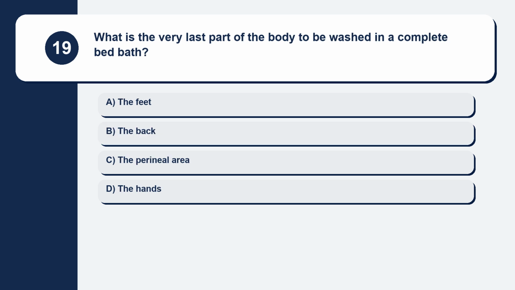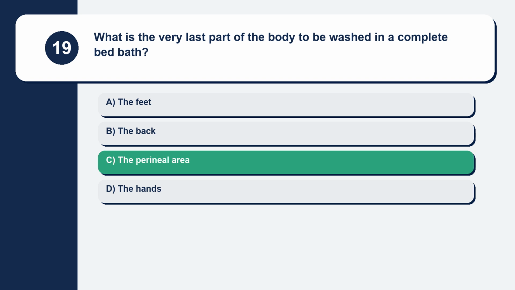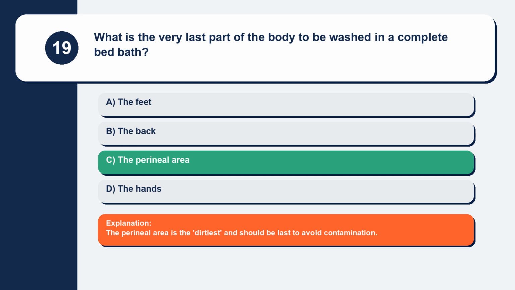Question 19. What is the very last part of the body to be washed in a complete bed bath? The feet. The back. The perineal area. The hands. The perineal area is the dirtiest and should be last to avoid contamination.